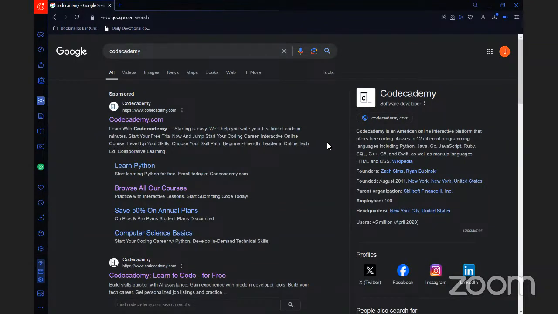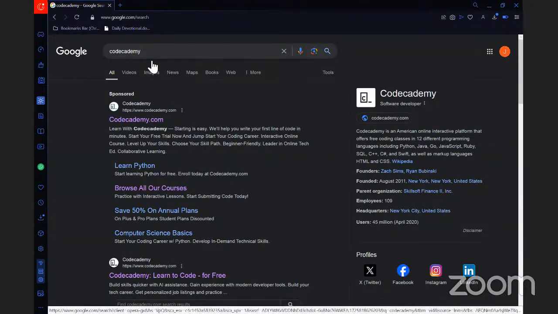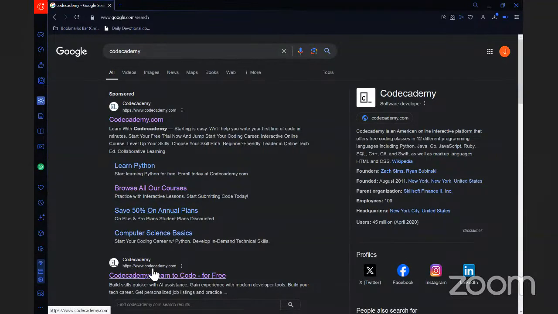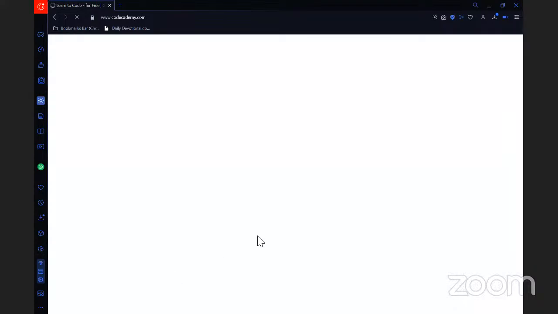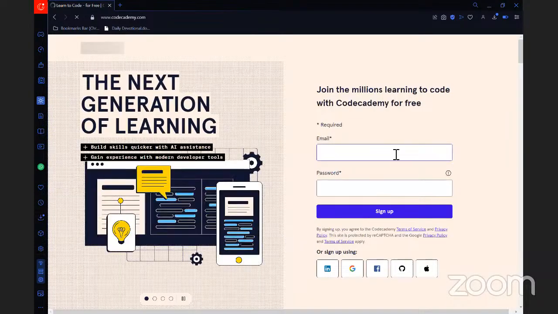The first thing you want to do to get to Codecademy is search up Codecademy in your web browser, and then click the link. Once it loads, if you want to sign up, you'll have to enter your password, make sure that you remember it, and then verify it afterwards.